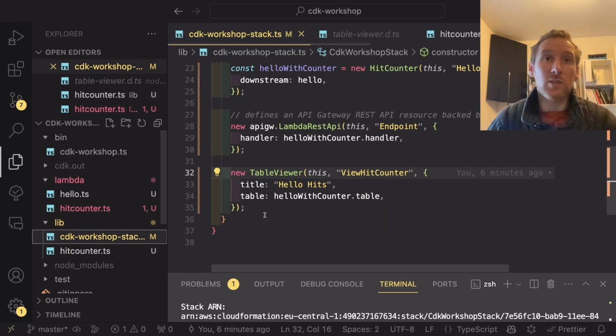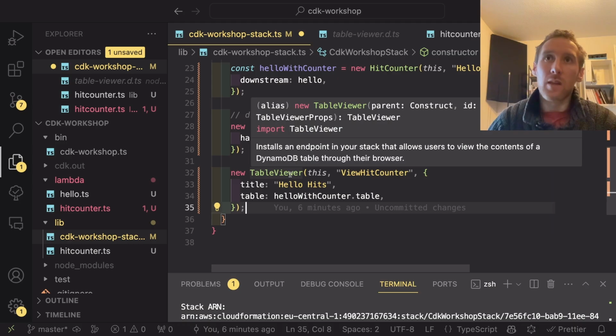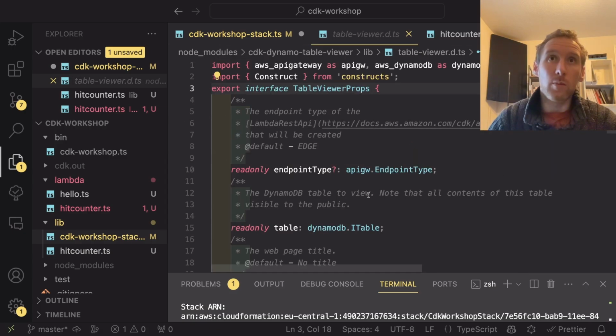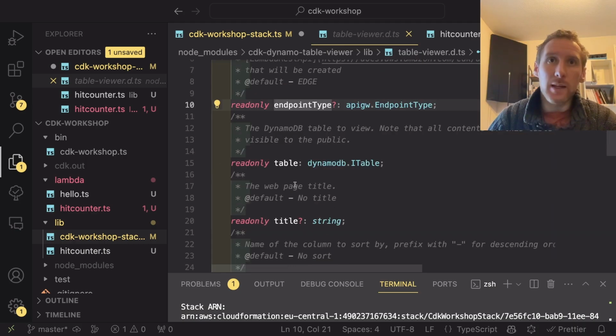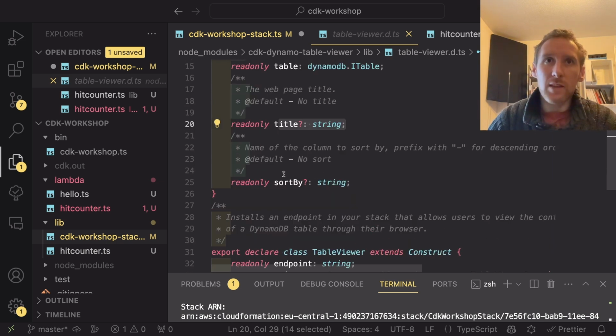So if we go back into our CDK here, what we need to do is check if there are any other props on this table viewer that allow us to basically change the order of the items. So if we look inside table viewer and look at the table viewer props, there's an endpoint type, which we've not used, but that doesn't seem like it's going to be for us. There's the table, which we passed up. There's a title, which is what we used. And then there's a sort by. So here it says the name of the column to sort by. Prefix it with a minus for descending order.